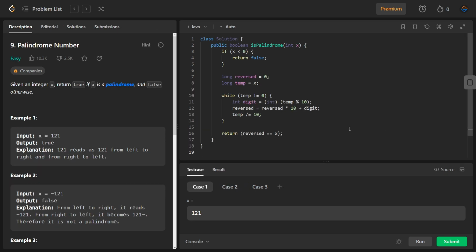Alright, so we are given a class named Solution that contains a method isPalindrome. This method determines whether the given integer x is a palindrome or not. To start, we check if the number x is negative. If it is, we immediately return false as negative numbers cannot be palindromes.